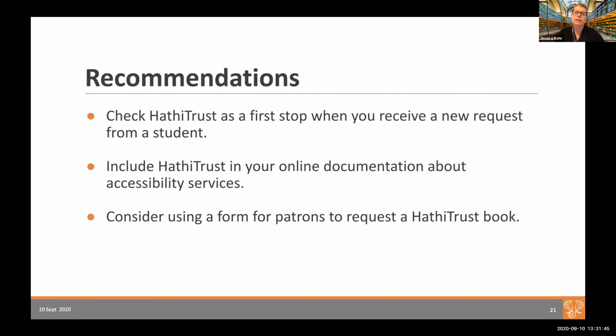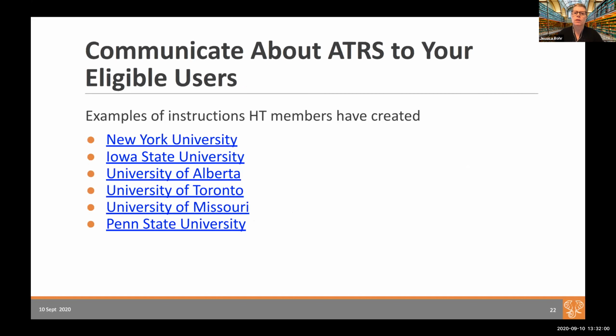One thing to consider to manage the requests is using a form. There are a number of different workflows that our members have come up with. This is something that popped up quite frequently as one way to manage incoming requests. There are a lot of examples of our HathiTrust members promoting the accessibility service to their eligible users. So we've linked to a couple here. We will send these slides out so you have access to them.